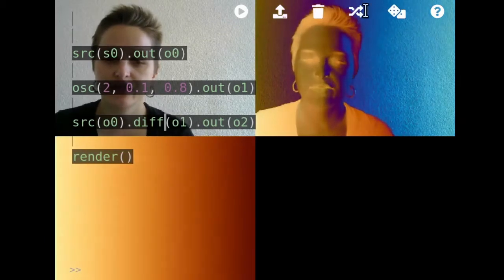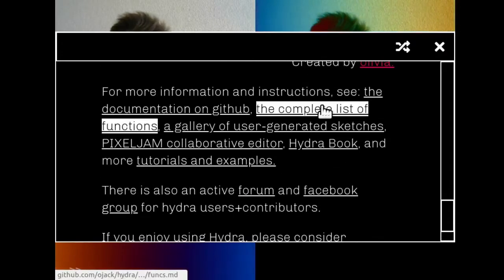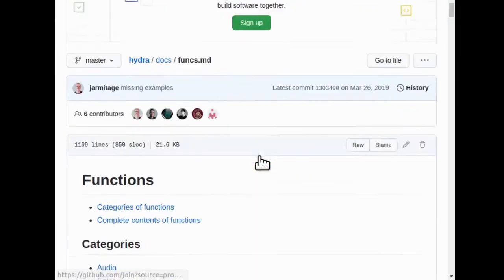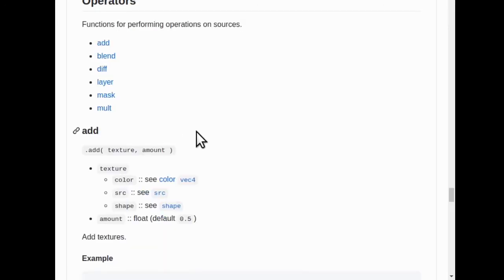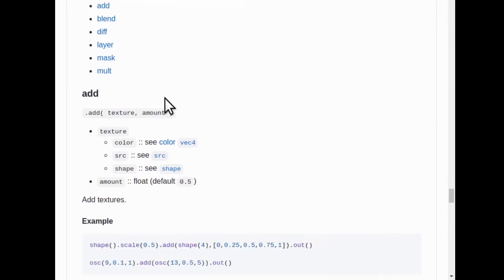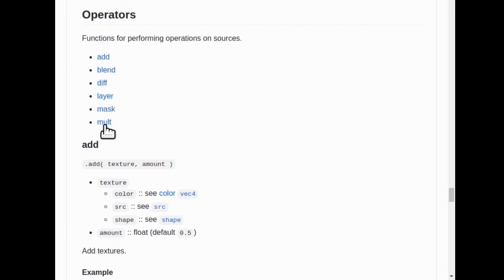And in Hydra, again, if you go to the documentation, with the complete list of functions, there's a section called operators, which is a little confusing a name, but that's basically the different blend modes. And so here we can see the different modes for combining the colors of two different sources.